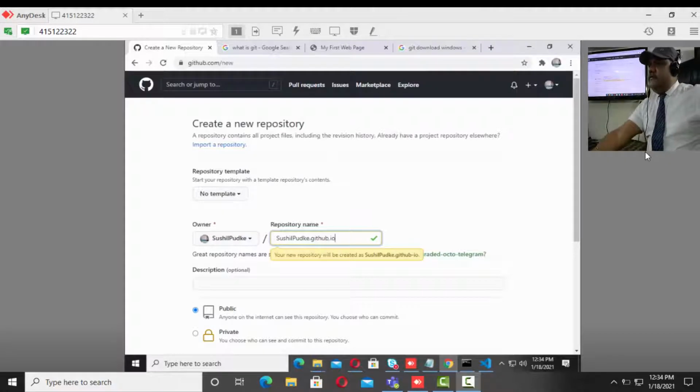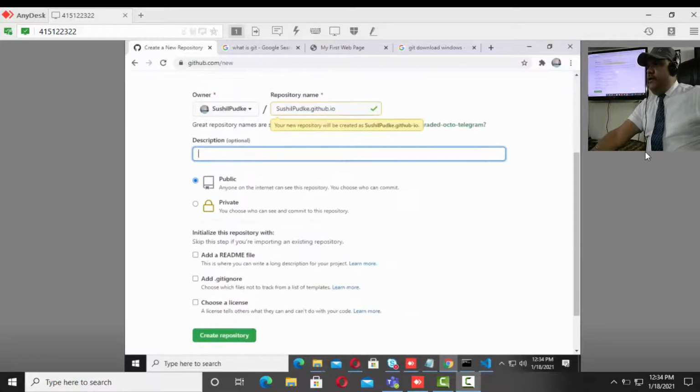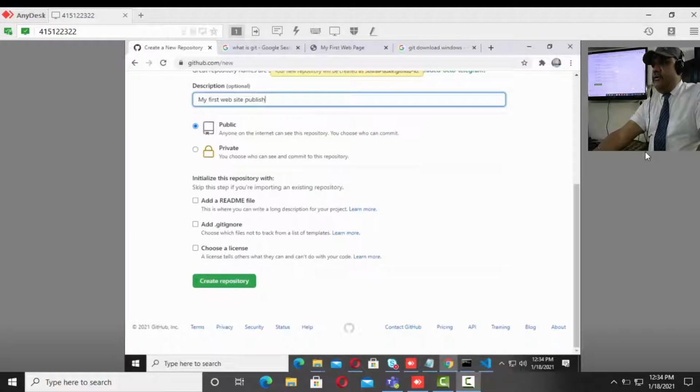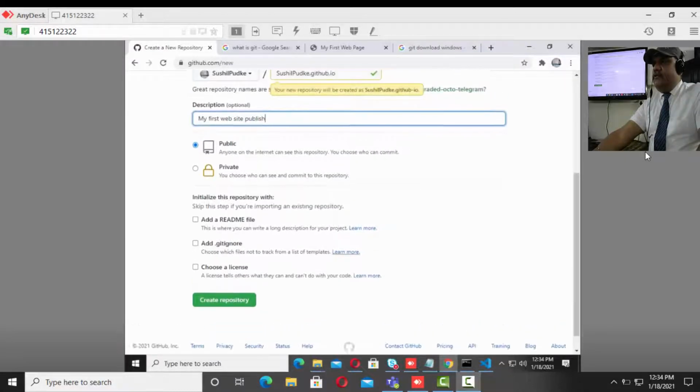that has to have the name username.github.io. I'll explain later on, right? Okay, and make it a public repository. If you want, in the description you can add "my first website publish". You have the public option over here, and that's it. You are not supposed to add anything else.